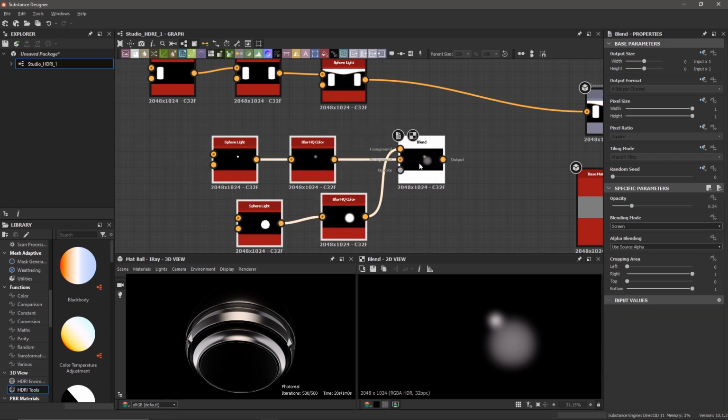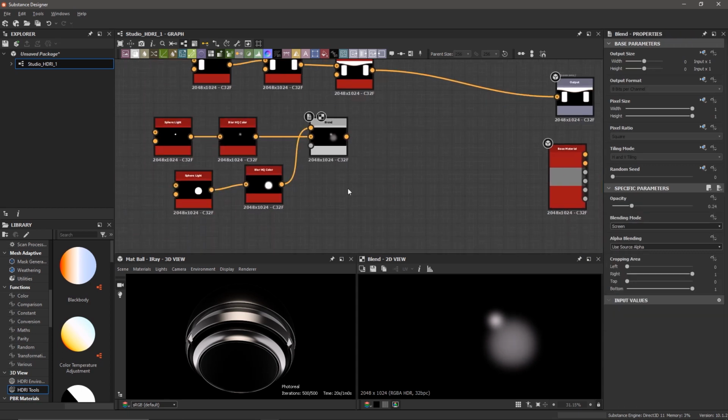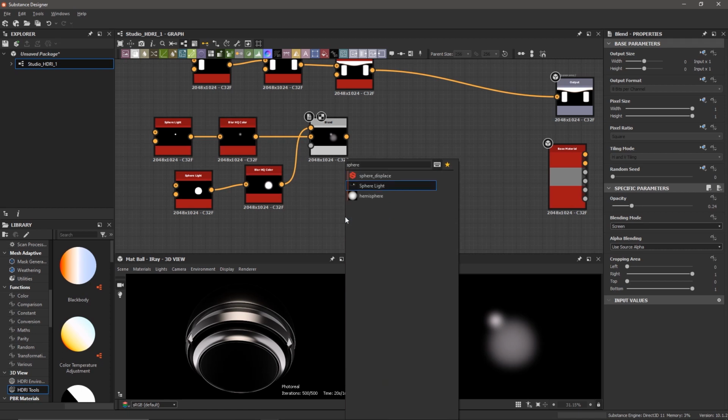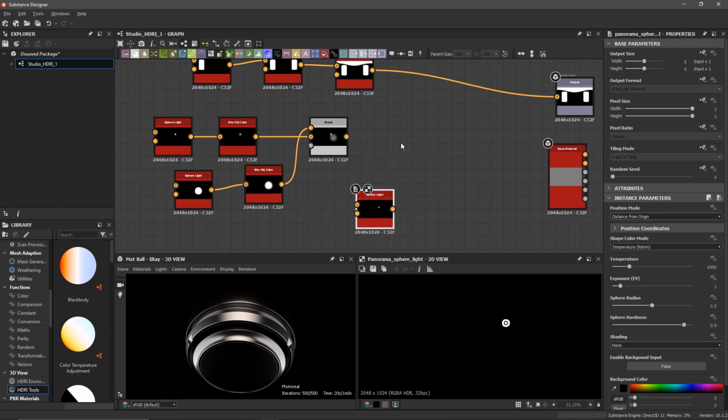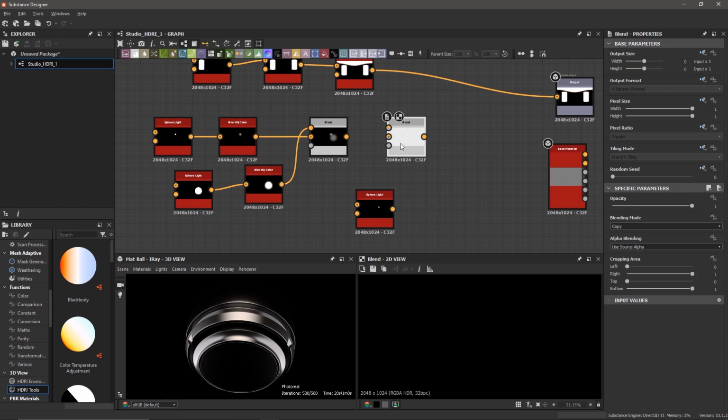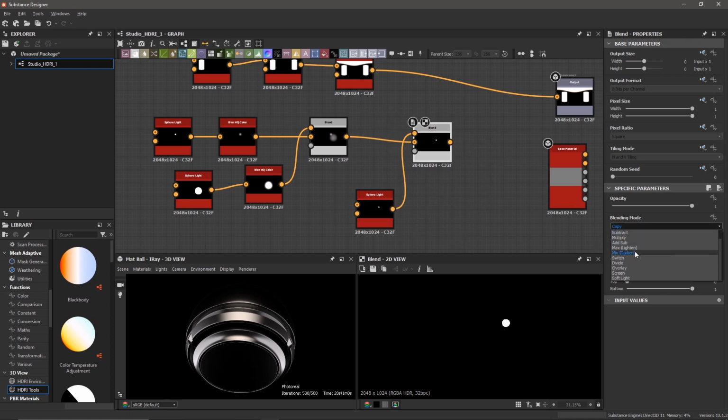Now, let's add some more lights. Create a sphere light. Create a blend. We'll put the previous lights in the background. Put this new light in the foreground. Double click on this blend. Set it to screen.